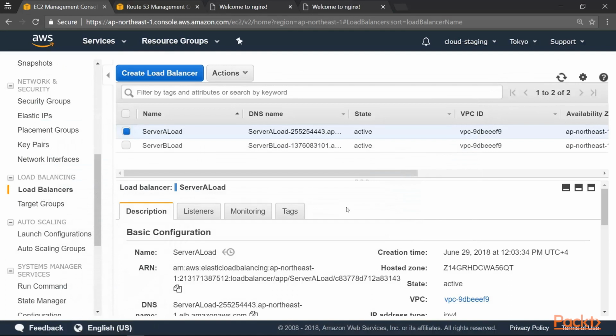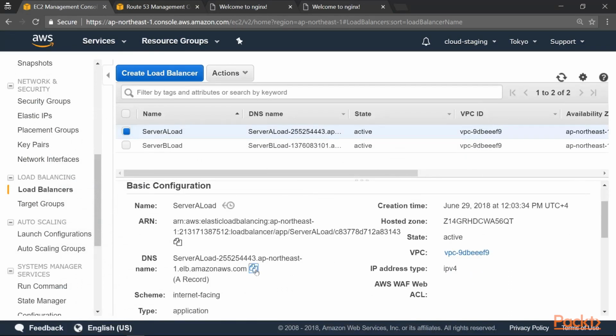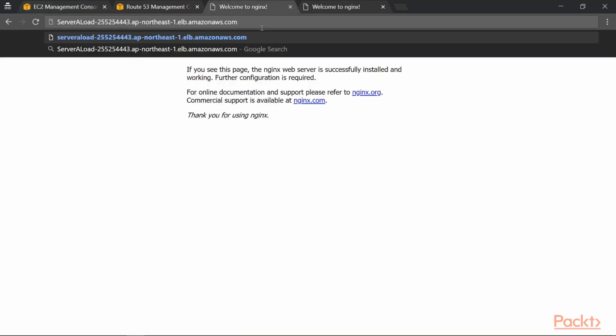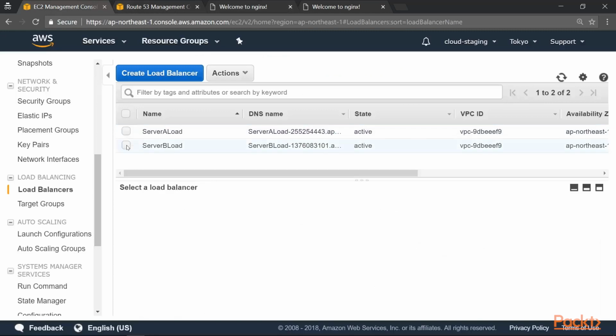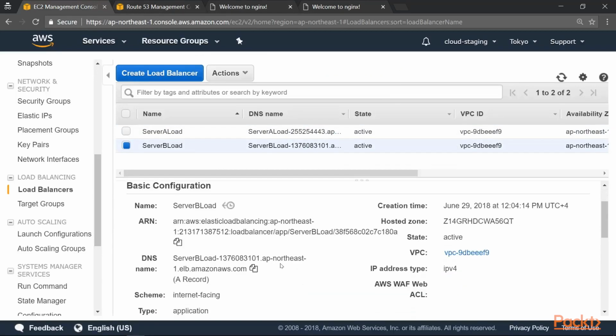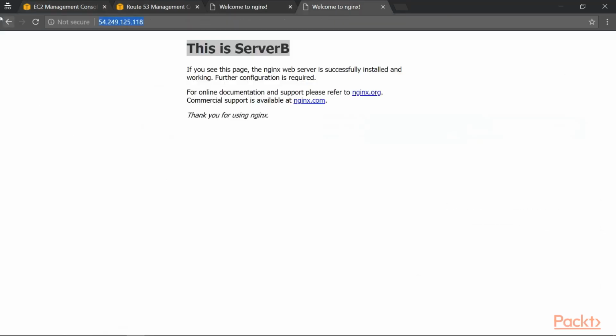Now once both the load balancers have been provisioned and are active, you can go on to the DNS name, that's the A record. Let's open it in the browser. So we are getting this is server A. Let's go on to our server B load balancer. Let's take the DNS name. Let's copy it. So we're getting this is server B. So our elastic load balancers are working as desired.